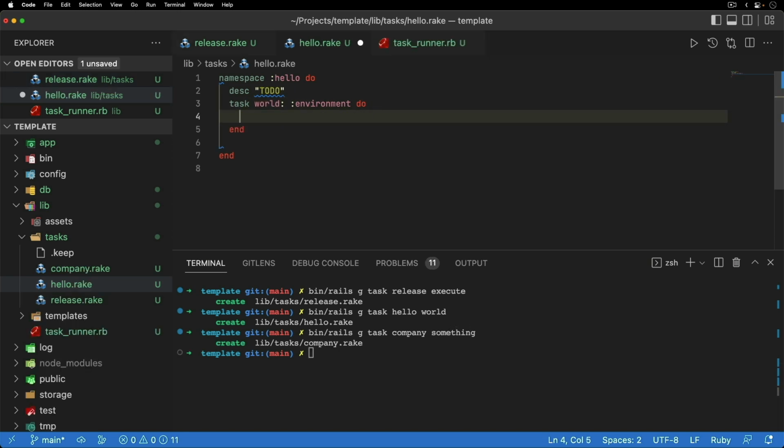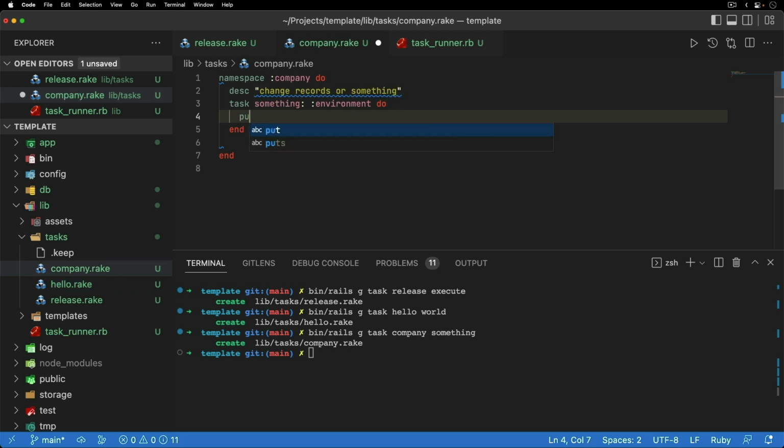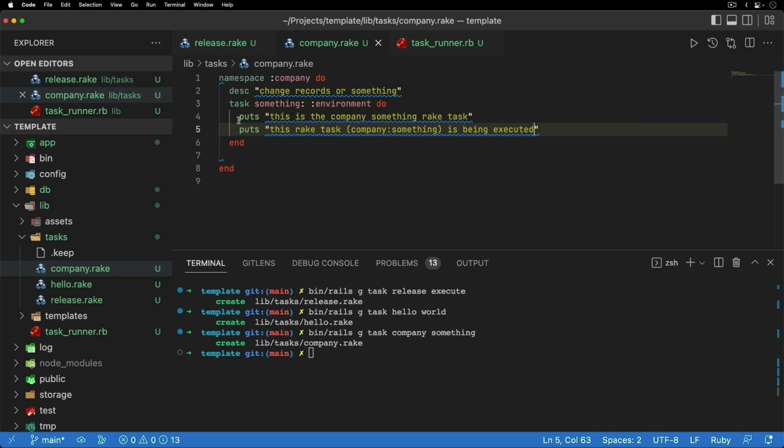So within the hello world one, let's just update the text. We'll just tell it to say hello, and then we'll put out the hello world. And that's all we're going to do for this rake task. However, in the company rake task, we might want to do something else. Because this application doesn't have any other models or anything, we're just going to use puts statements to check and make sure that things are running. And so I just have two different puts statements that we'll use for this company something rake task.